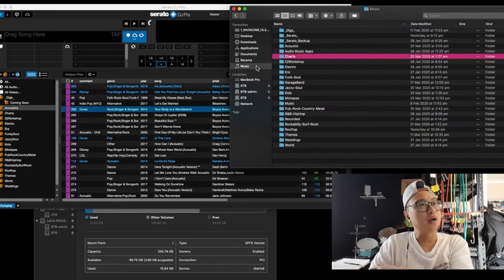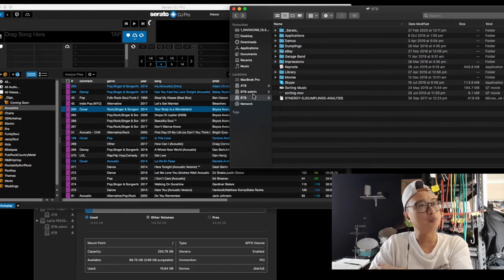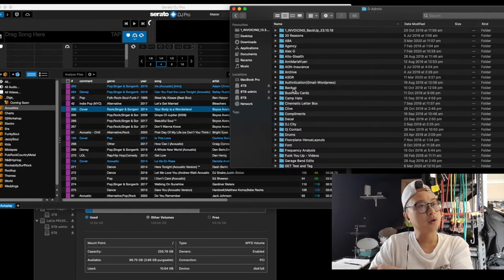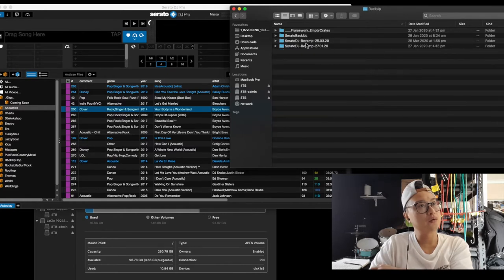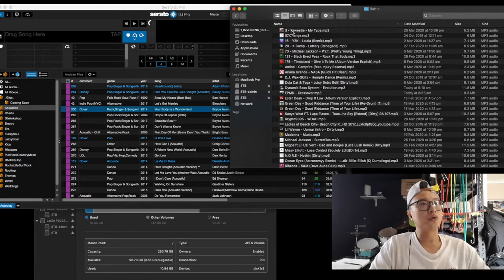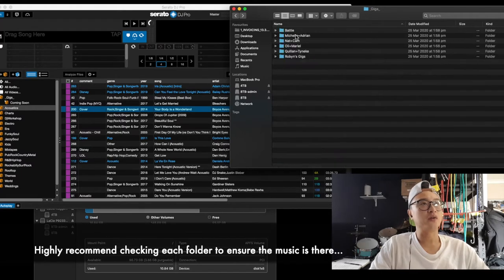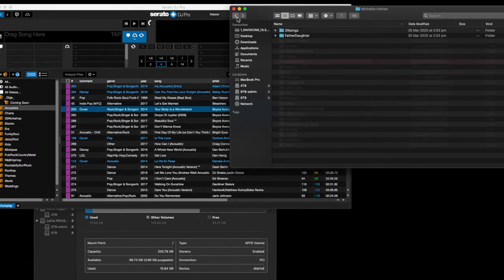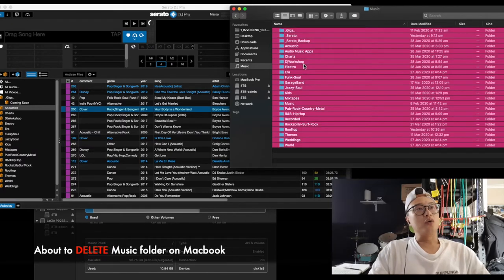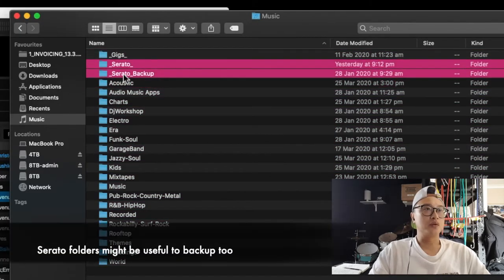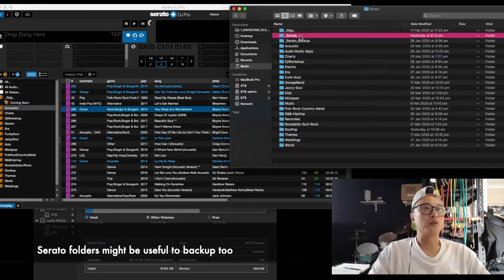So now I have checked that all my music is backed up in my backup folder on my external hard drive. I'll just quickly go through each folder and make sure I've physically dragged and dropped it correctly, all the way to the bottom. Select all. Before I select all, maybe I do want a copy of Serato's folders. Let's see what's in there.